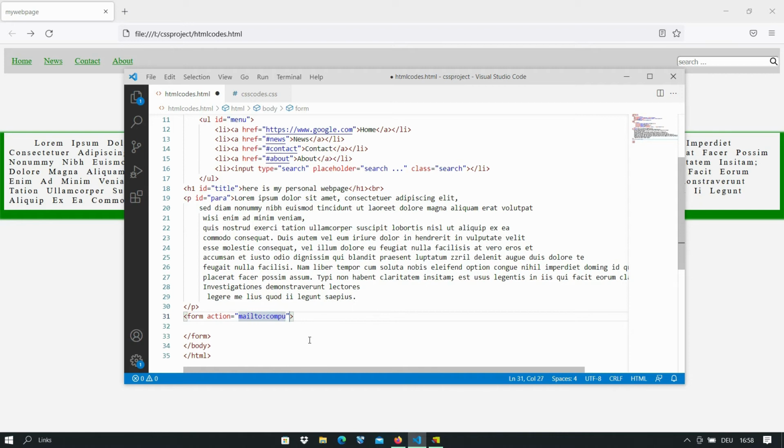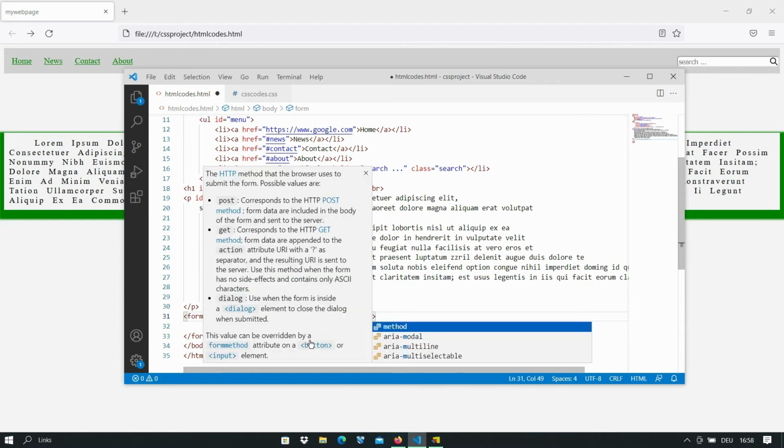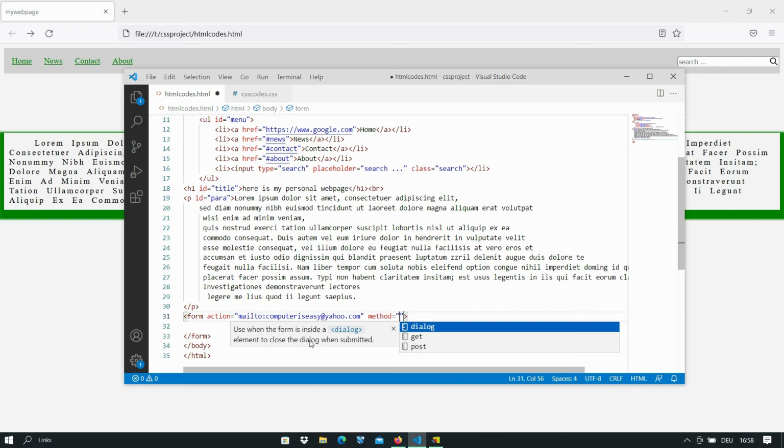In this case, at yahoo.com, that is my mail, and of course you have to give your email. And after that we define a method for it. You can either select get or post, but post is more secure. Good.